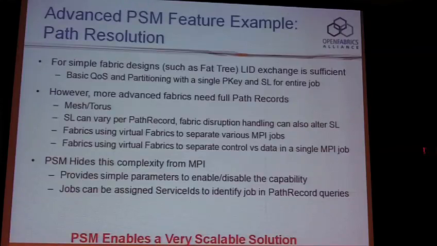And so by implementing and centralizing all these capabilities, we can hide this complexity from the MPIs, make it available to all the MPIs at the same time, and provide simple parameters to enable and disable these capabilities. And then we can even do things like specify a unique service ID per job so that the path record queries will respond differently, referring to a different virtual fabric or different quality of service level. By taking this approach, we can build a very scalable solution that takes the right approach for each environment.